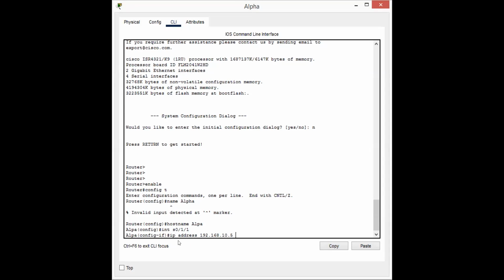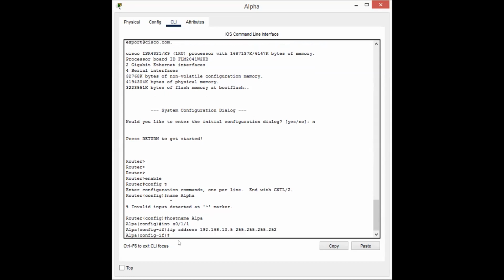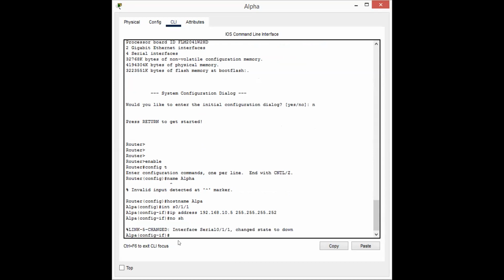192.168.10.5 with the subnet mask, which is 255.255.255.252, which is when you split out the /30, it gives you 255.255.255.252. You press enter, and then you issue no shutdown. In abbreviation, this SH is shutdown. So we said no shutdown. When you press enter, you're good with that interface.